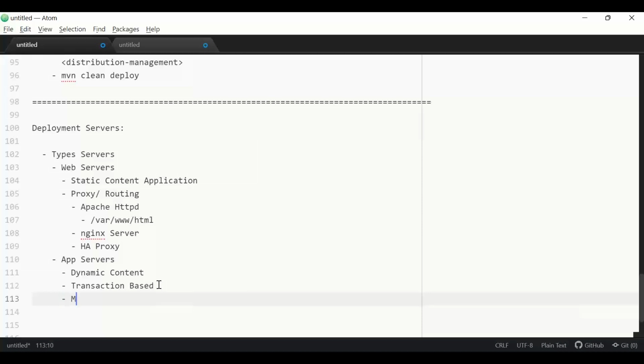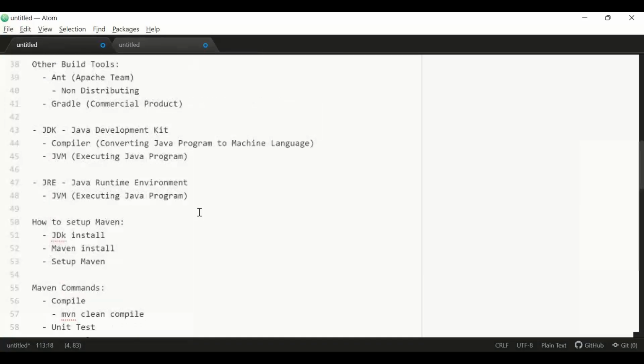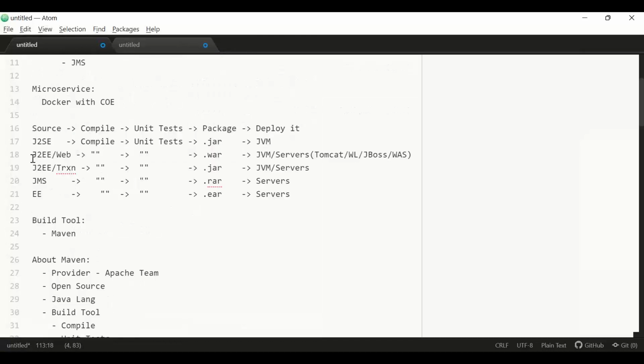Take messaging applications, like email integrations or sending messages to mobile, that is SMS messages. If you are expecting that, then normal web servers don't support all those functionalities. We need to go for the app servers which are available in the market. As simple as it is, if you see Java J2EE based applications, we cannot run them simply on the JVM. We need to take the help of the servers.